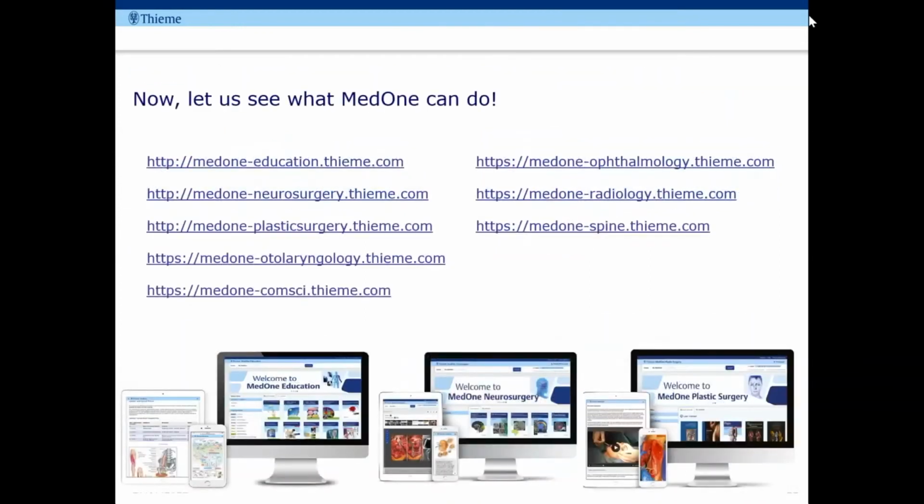Of course, the best way to explore the content is to use it yourself. So we always recommend to have a trial if you do not have a license to MedOne, any kind of MedOne platform. We're always happy to give the trial together with a flyer and also give you a live demo.